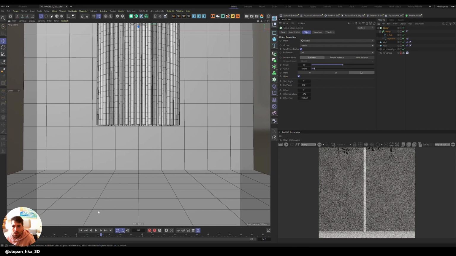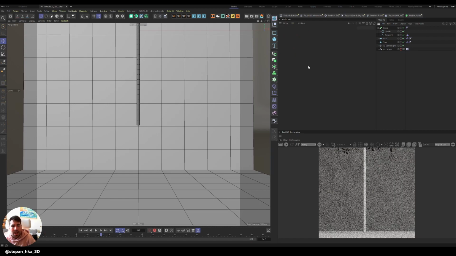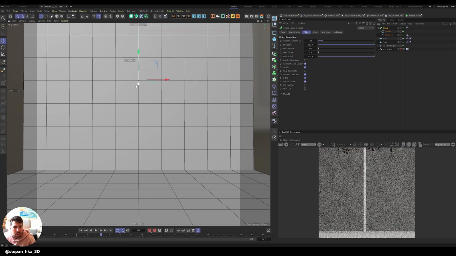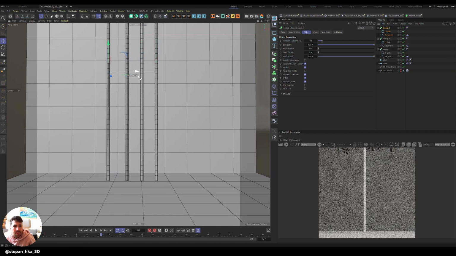I'm just gonna go completely back and get rid of our cloner, and we're still gonna stay with one. And I'm gonna do it manually, I'm just gonna bring the sweep down a little and duplicate it 5 times.